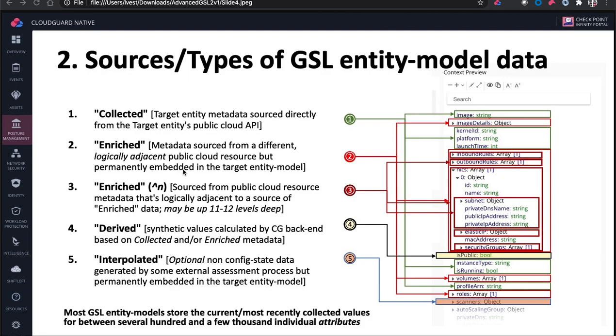A larger share of the data points, I believe, would be better described as enriched data. So these are also config state information stored in the form of metadata that we're collecting from the public cloud API. However, in this case, we're talking about data points that are actually collected from APIs that target cloud resources other than the one you're evaluating.